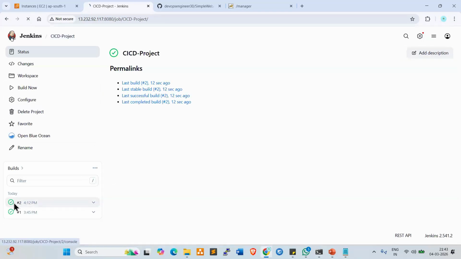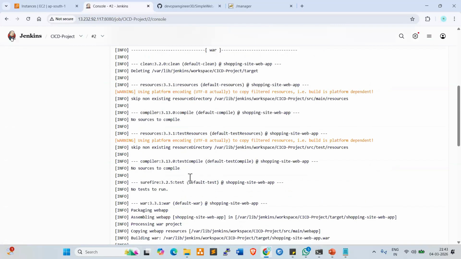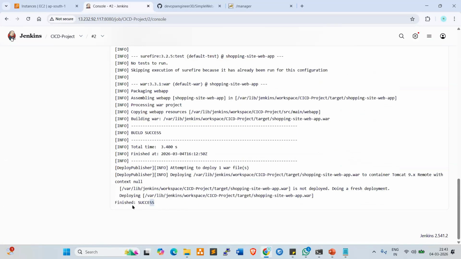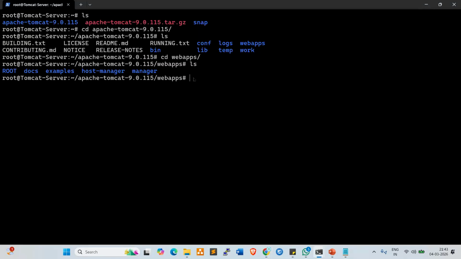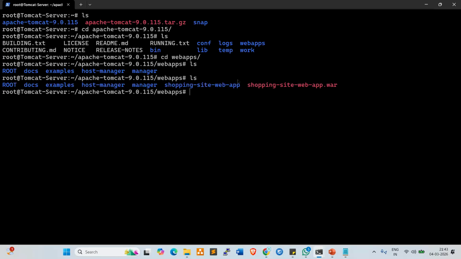Job is completed, right? Second job is completed. Success. Now, you can check the ls. Look at here. So here, the war file is created right here. The war file is deployed right here, on the Tomcat. Everyone following, right?